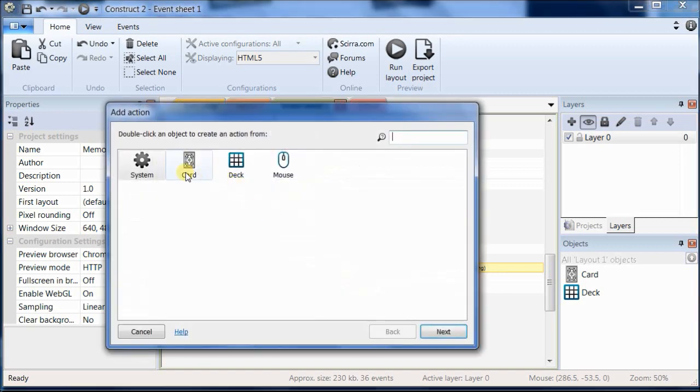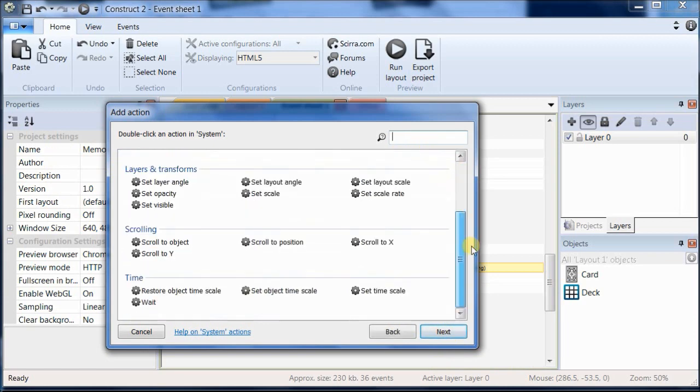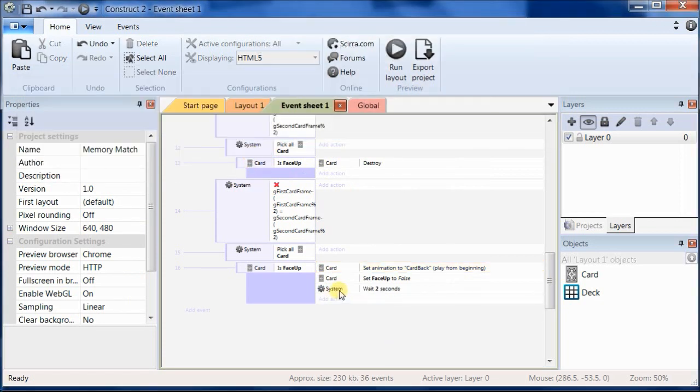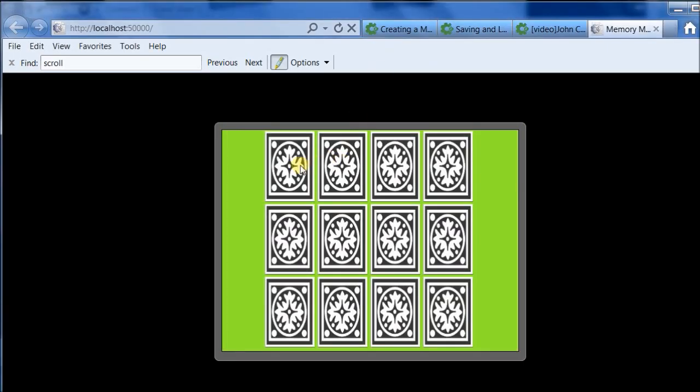So let's add an action, a system action, to wait, and we'll wait 2 seconds. We want to move that action up above where we change the animation. Let's try it again. This time it worked. It turned it back face over. But we can only turn the cards over once. If we click again, nothing happens.